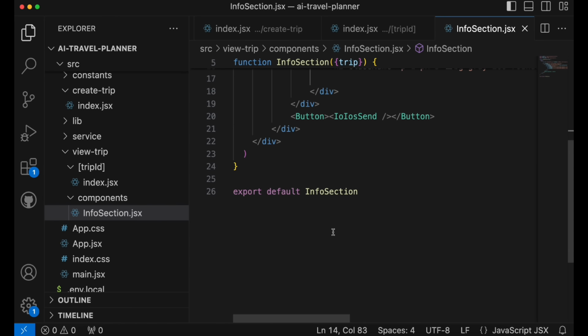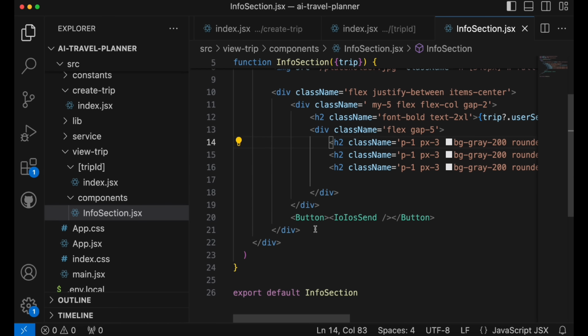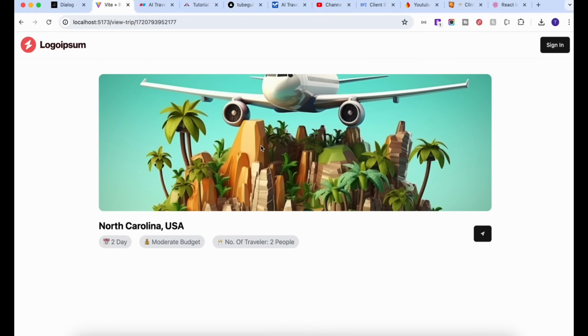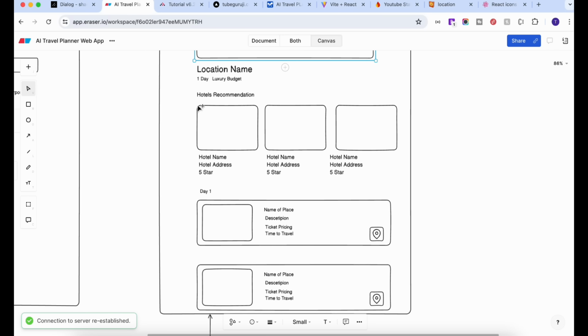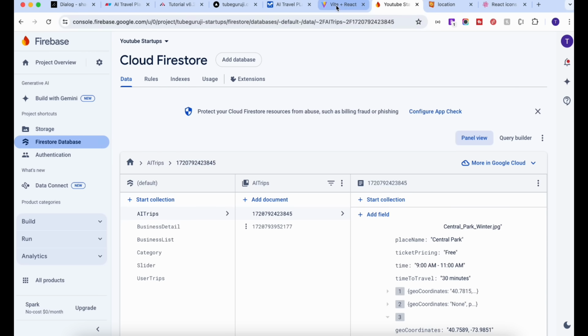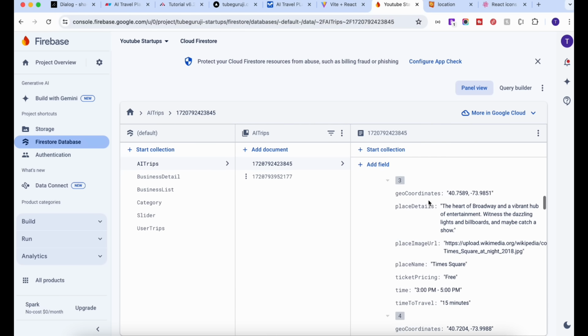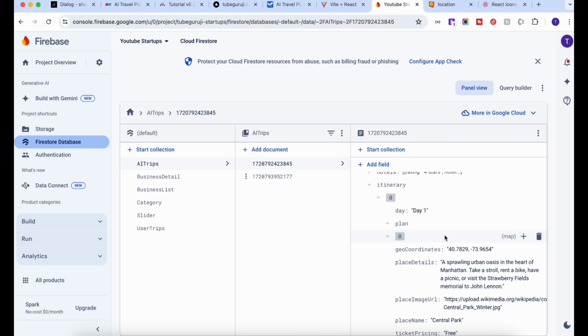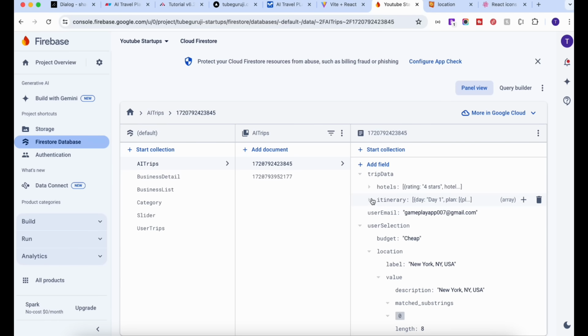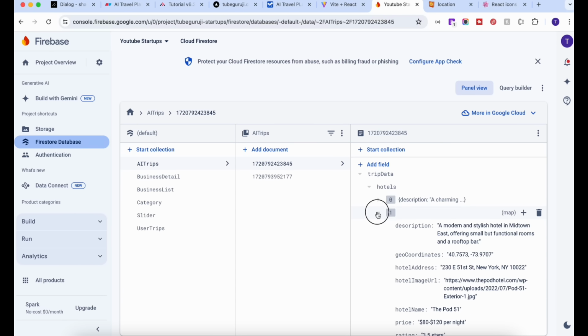Now let's go back over here, and this is the section that we just completed, which is the info section. Okay, obviously the image we will replace it once we have all the information or data which we want to show. Now next we are going to display the hotel list. So we already have the hotel list in our response, so we will just show that on the screen. And under this itinerary, right, not itinerary, but under this hotels, you will see the list of hotels.